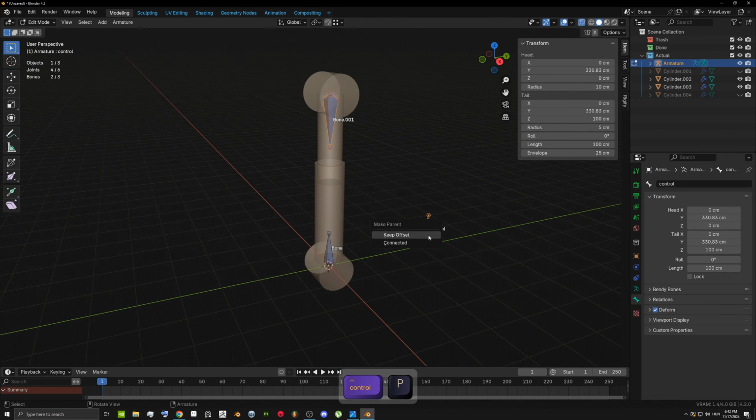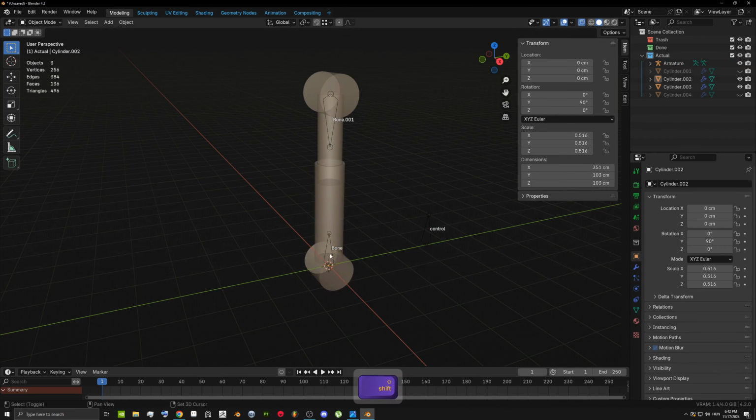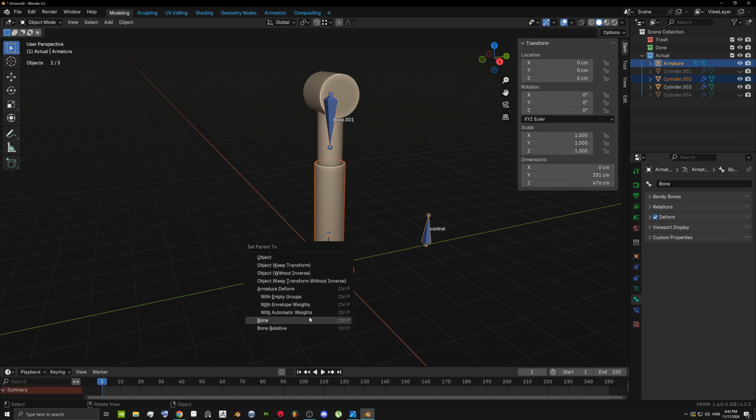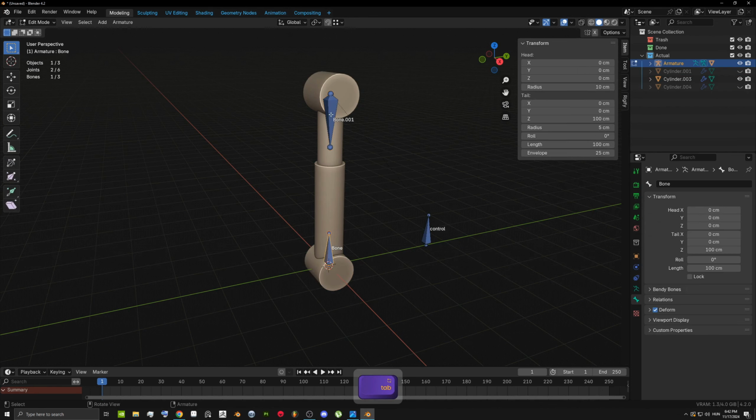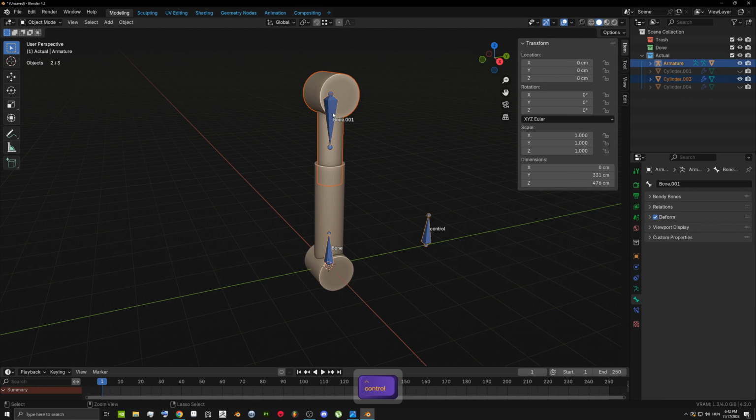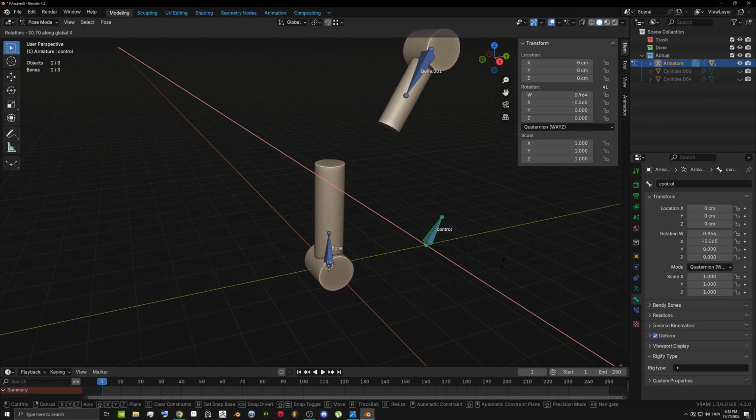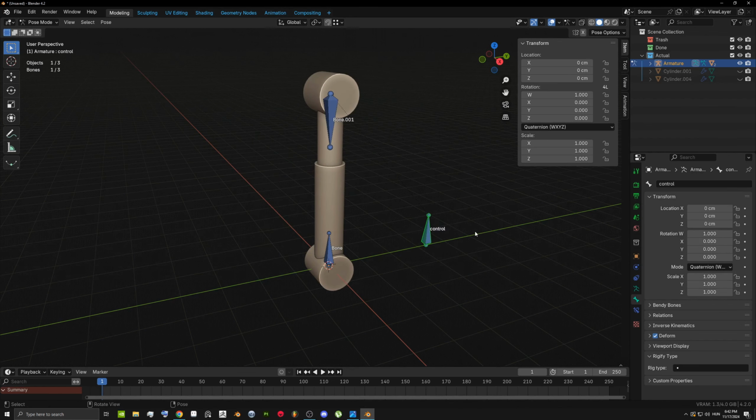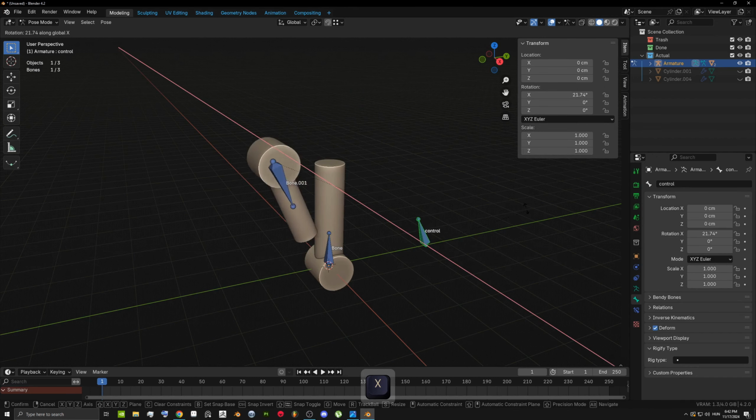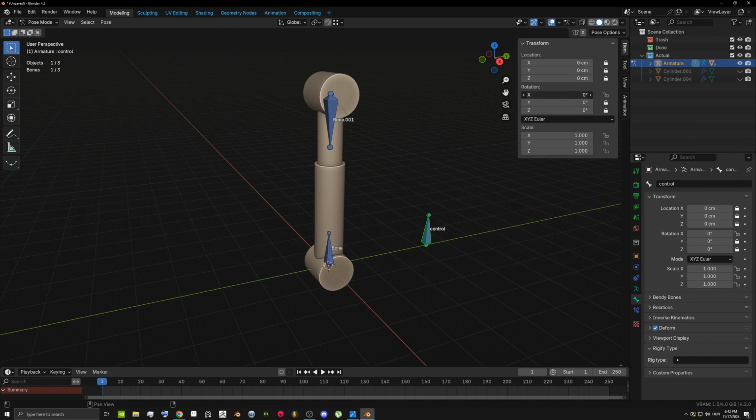Parent the top bone to the control bone, and parent the mesh objects to the bones separately. Switch to pose mode, and see if it works properly. Lock the unused rotation axes of the control bone, just to make sure nothing goes wrong.